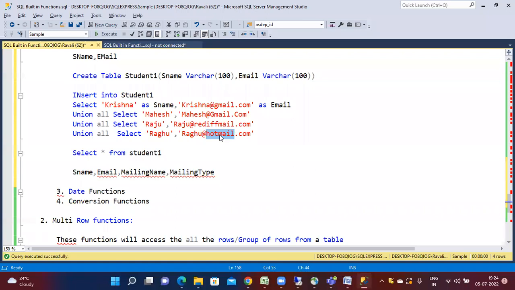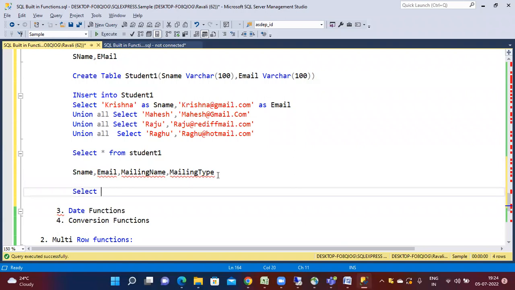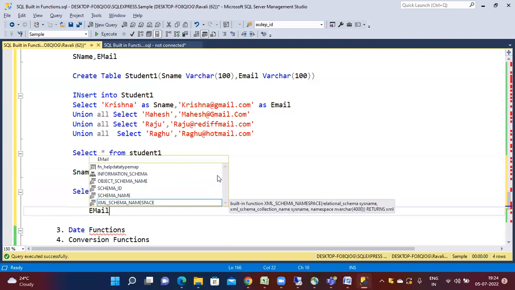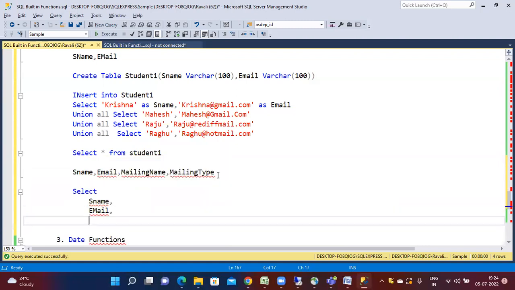So now how will you do that? Select S name, email. Okay, good. Next, the mailing name needs to be derived. From the given string, if you want to extract a portion of the string, what will you use? Substring. I want to extract Krishna from it, so you need to use substring of email.